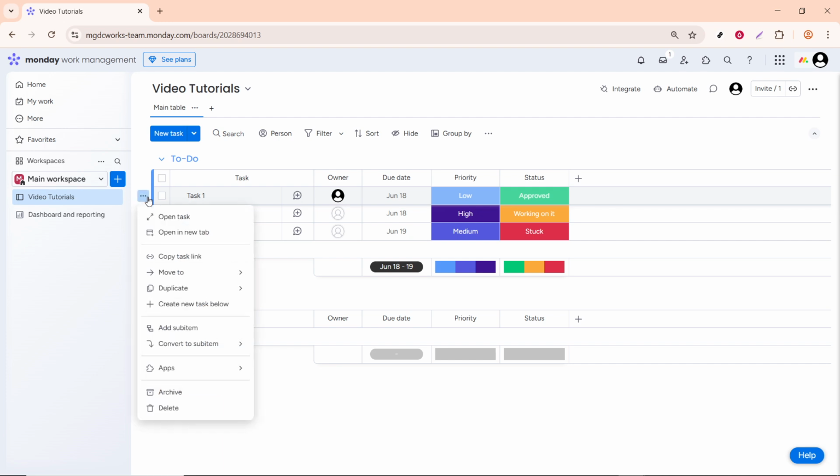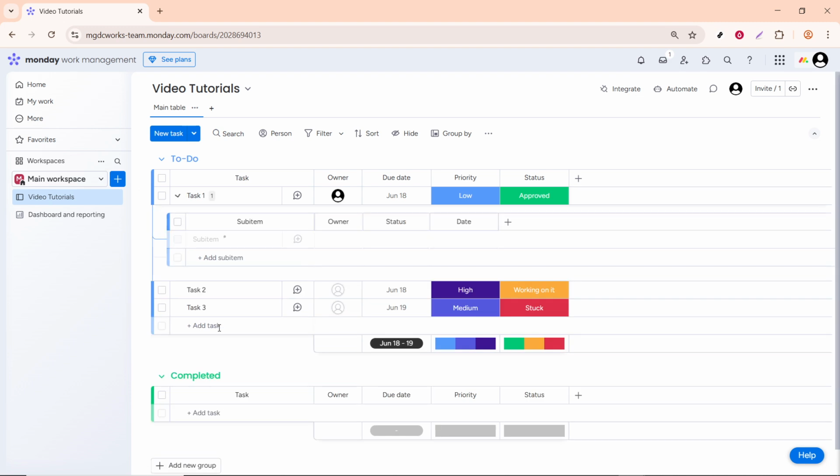Once you click on the dots, you'll notice a drop-down menu. Search for the option that says Add Subitem. Clicking on this will trigger a new field, or essentially a new mini-task under your main task. This is where you can start building your subtask list.